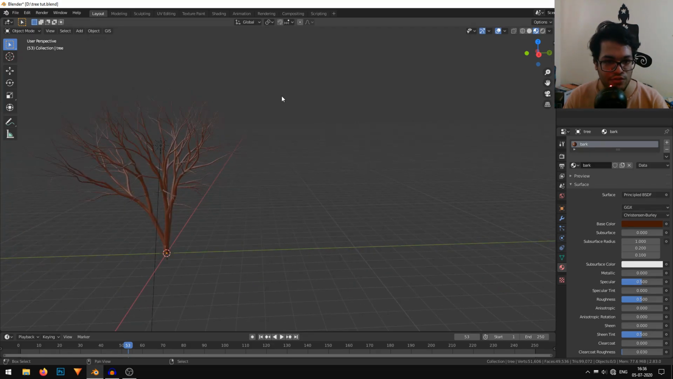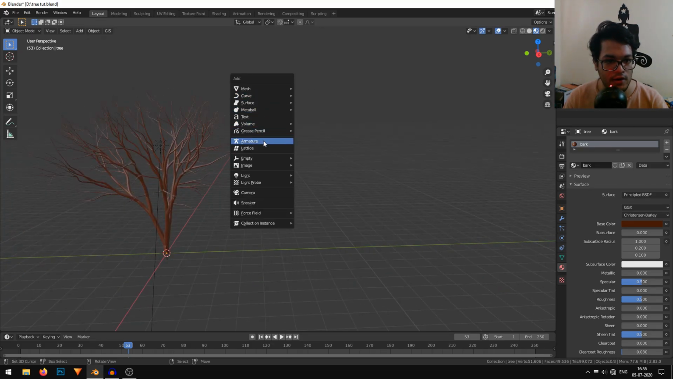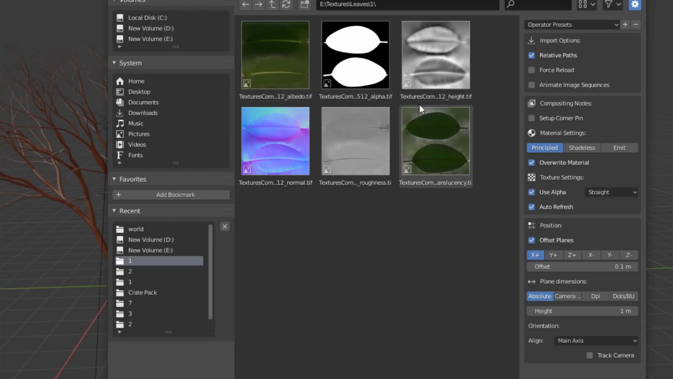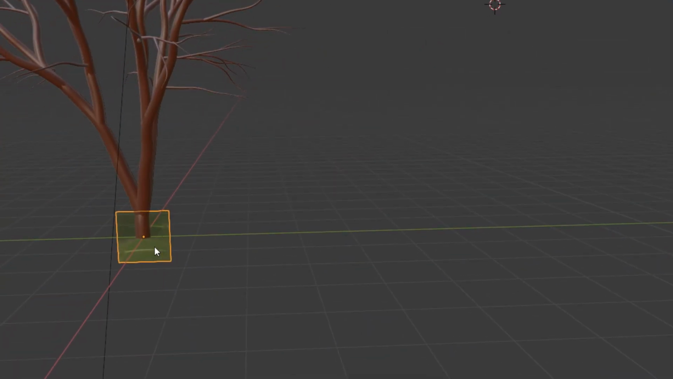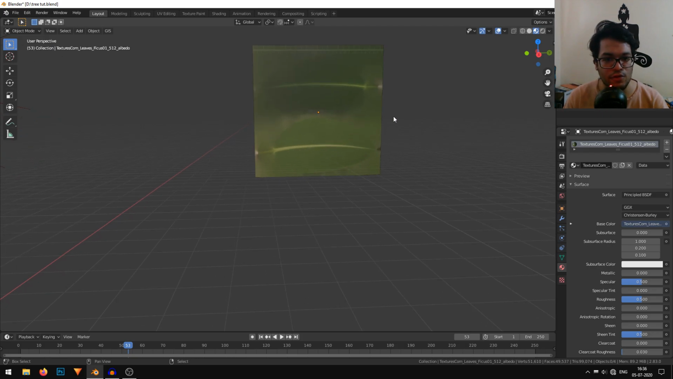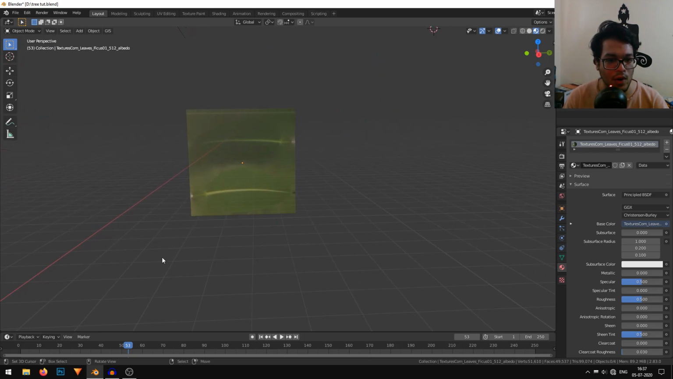And now if you hit Shift A and go under the image panel, you will be able to see a new option as images as plane. So click that. I'm just going to open up my leaf texture. It is just a basic leaf texture. And as you can see, we have 2 leaves here. So we just need 1 leaf.